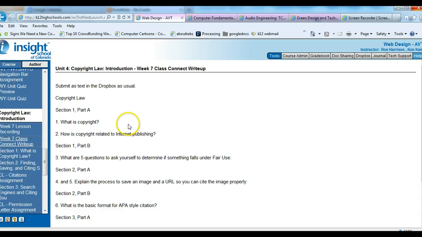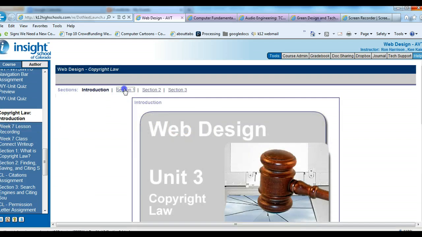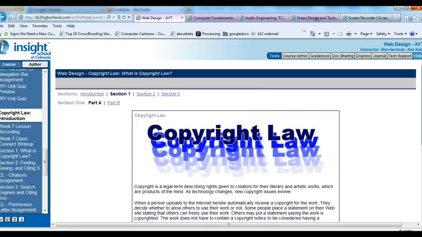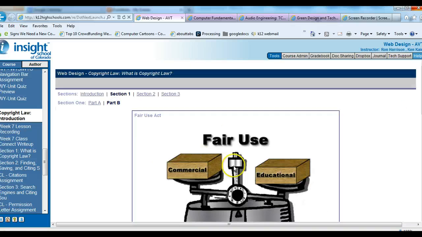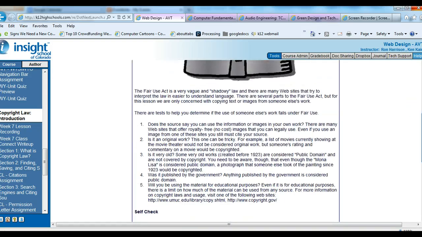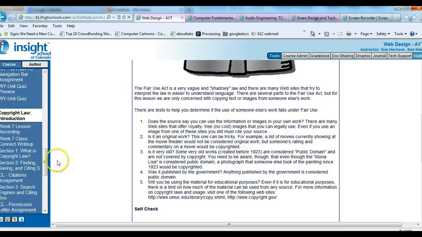Let's go to the write-up, see if we answer a question. What is copyright? We did that. How's copyright related to internet publishing? We talked about that. What are the 5 questions to ask yourself to see if something falls under fair use? So we looked at that. That was right here in section 1, part B. So there are 5 questions there.